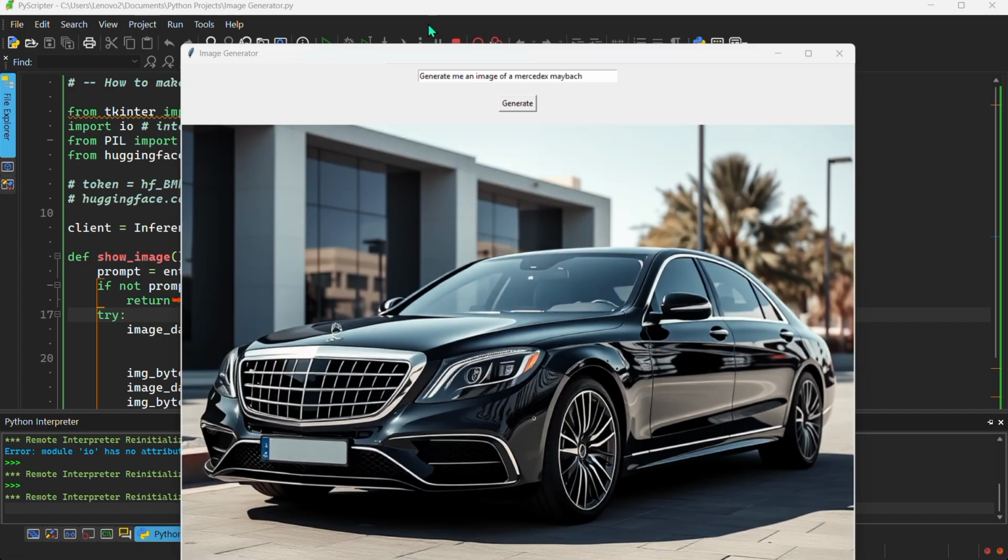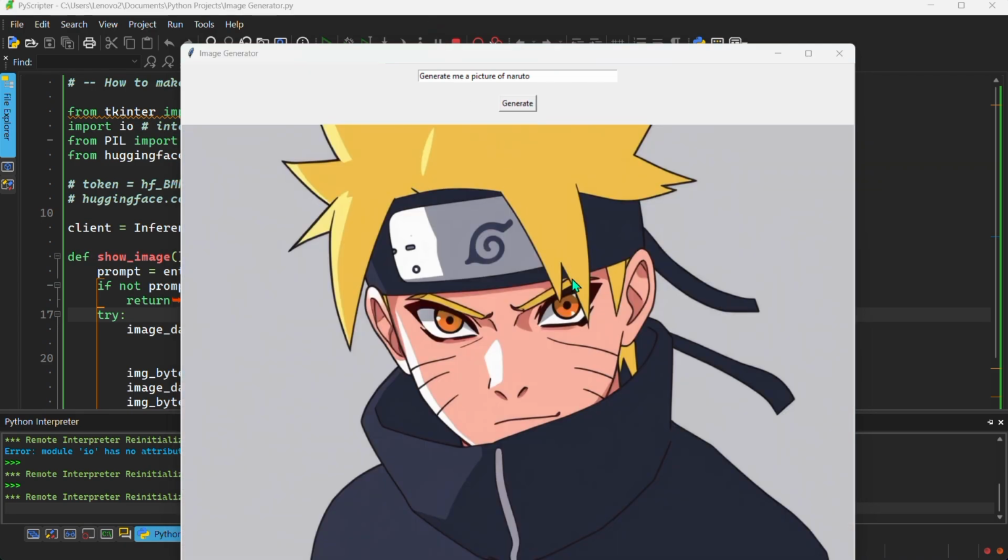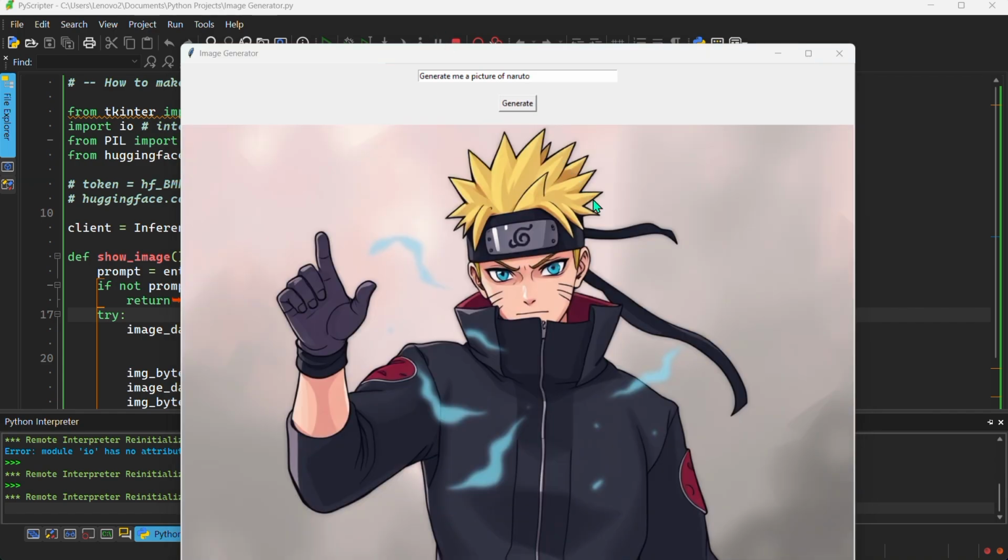And then I'll click on generate, and all we need to do is wait for the image to be generated. And here's the picture of the Mercedes Maybach, and you can also do other things like generate me a picture of, let's say, Naruto, and then just click on generate and wait for our image to be generated, and we get our Naruto image right here. And let's say you don't like the image, all you need to do is click generate a second time right there, and you will get your second image of Naruto.